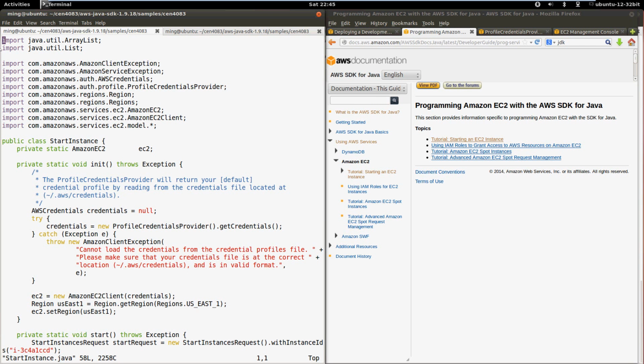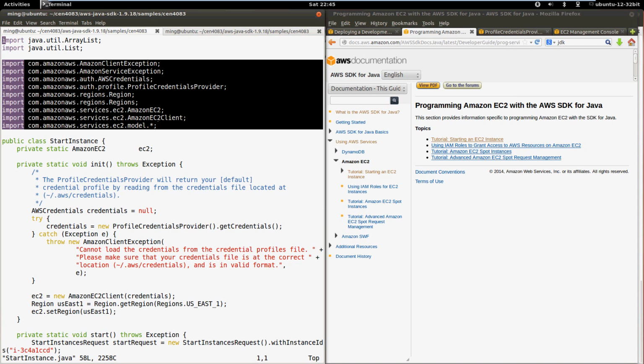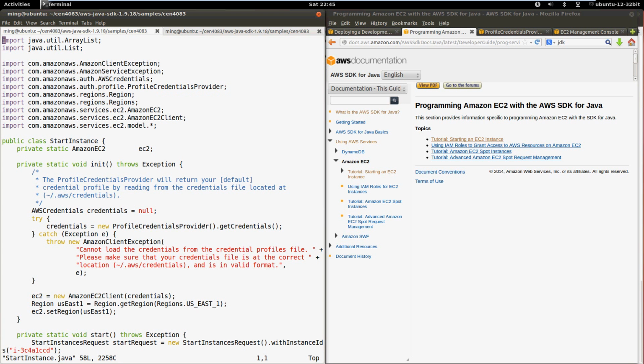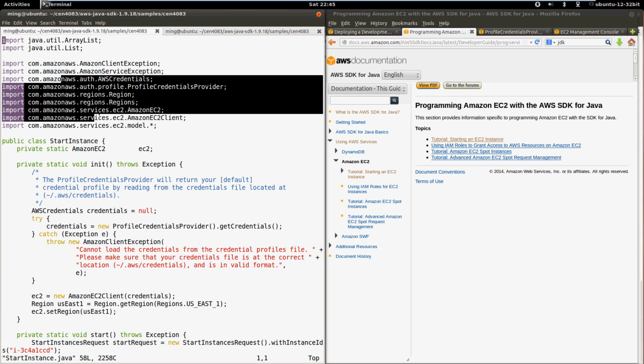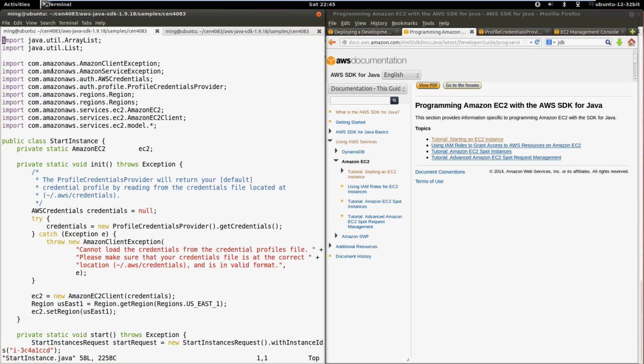So first of all, you need to import the AWS SDK libraries that you might need to use. So here some of them I used in my code. I might need to clean up a little bit. Okay, but they are provided by the AWS jar that I showed you before. All right. So this is my program.